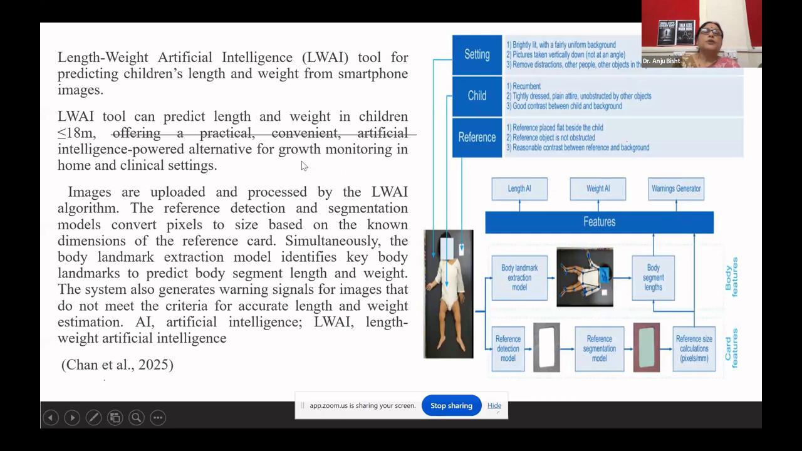So how does this LWAI tool work? It is a length-weight artificial intelligence tool. It has been developed by Janadal in 2025. This tool can predict length and weight of a child who is less than or equal to 18 months. It is only functional for detecting malnutrition in a child up to 18 months old. And it offers a practical, convenient, artificial intelligence powered alternative for growth monitoring in homes as well as in clinical settings. What happens? As simple as that, images are uploaded and processed by the LWAI algorithm.